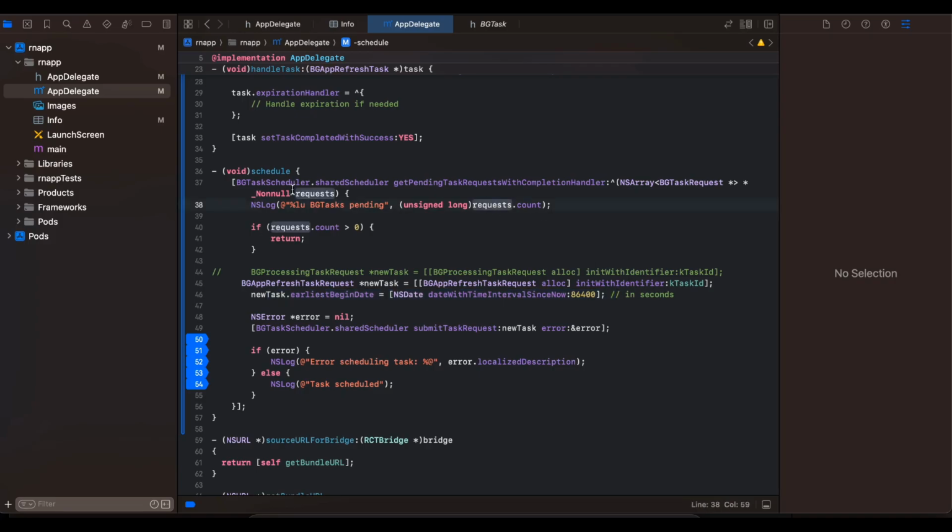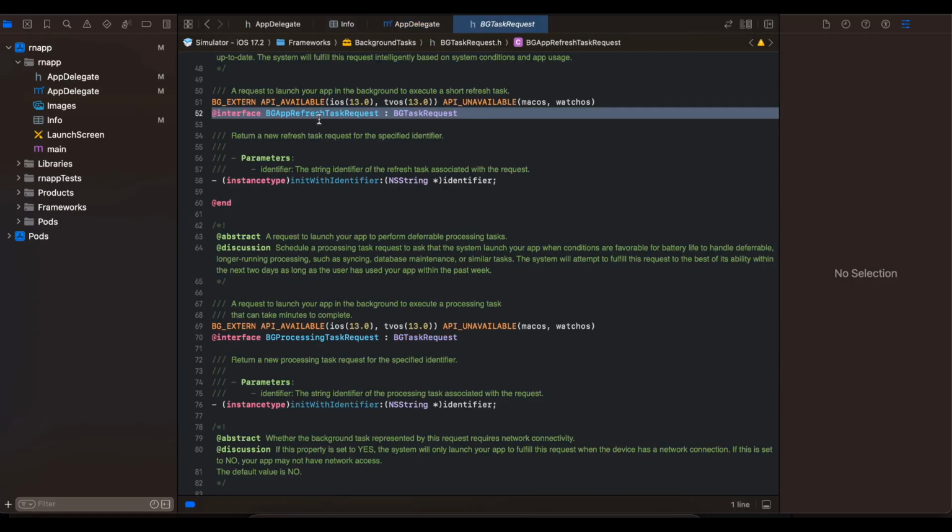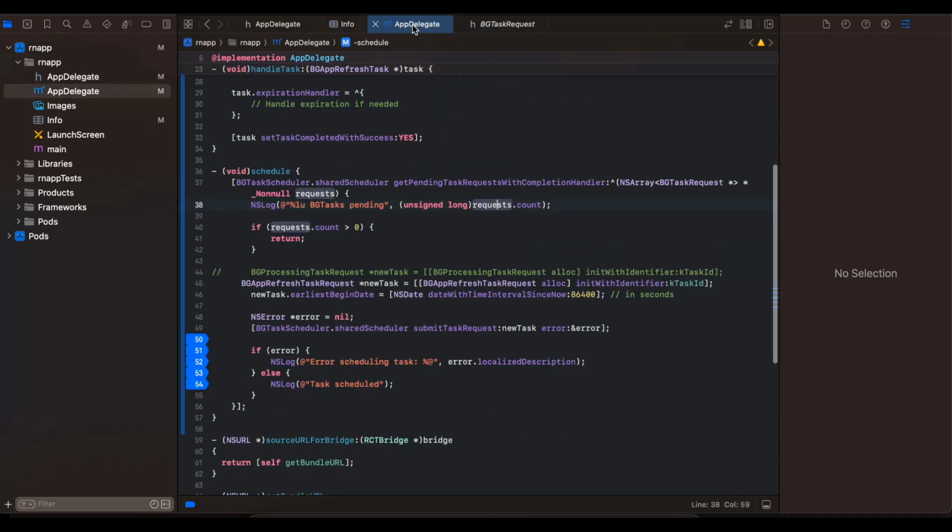Also, when to use this BG app refresh task: it is mostly used to execute short refresh tasks. So if it is a small task, you can use BG app refresh, but I think most of the time it's better to use BG processing task.